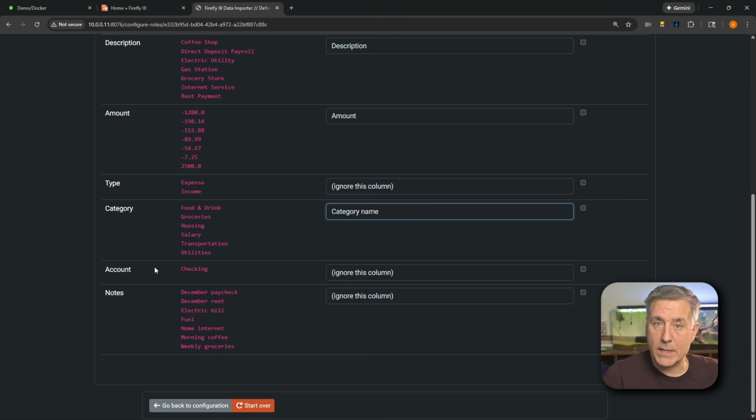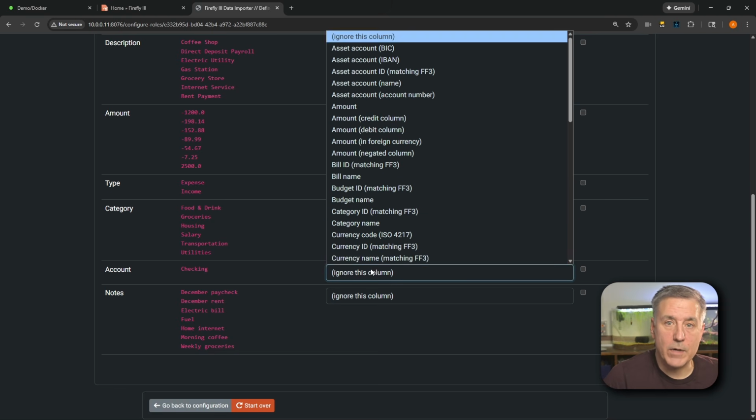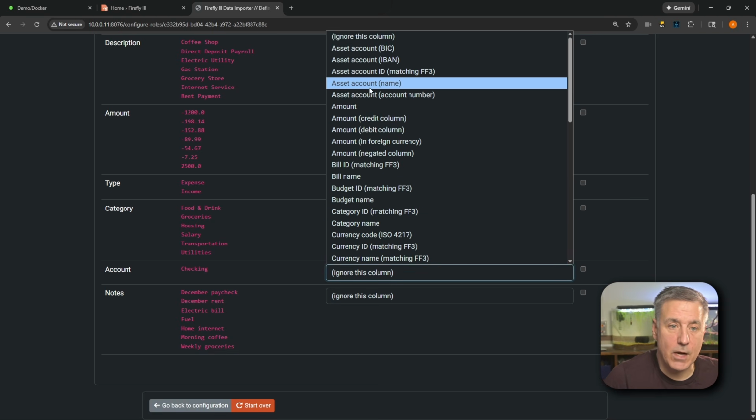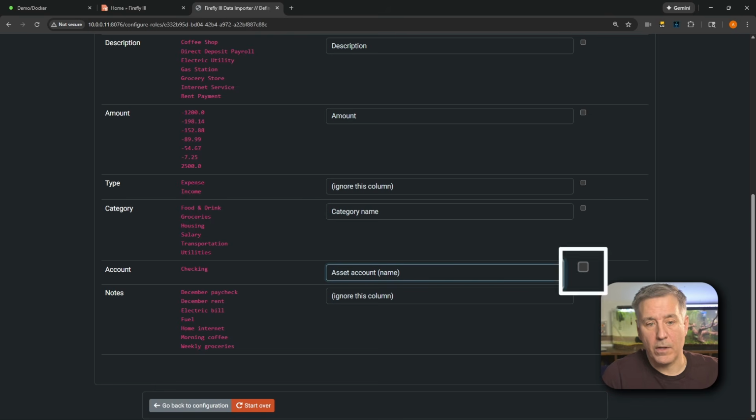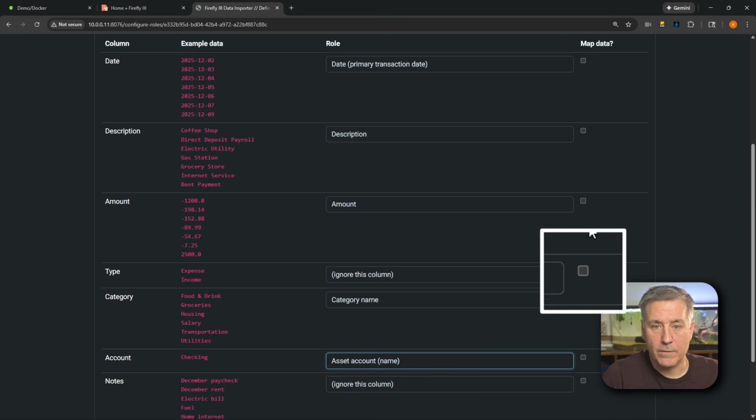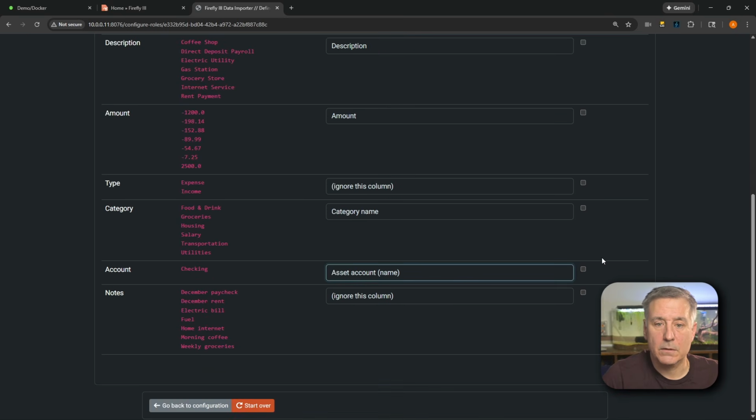Account. These transactions that I have are both checking and savings accounts. So for me, I have to go in here, drop down, and select asset account name. And then over on the right-hand side, this little checkbox here, if we scroll up, it says map data. We want that option. I need this option. You may not. If all you're importing is checking stuff, then you shouldn't need that. But if you do, this is how you do it. Put a check mark in there, and then we'll move on.